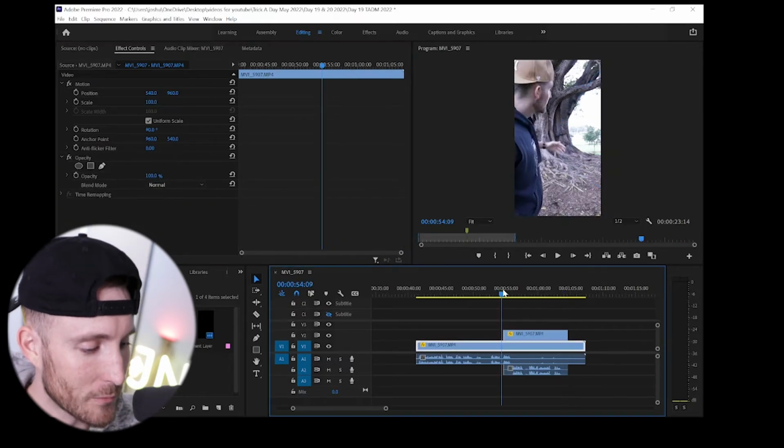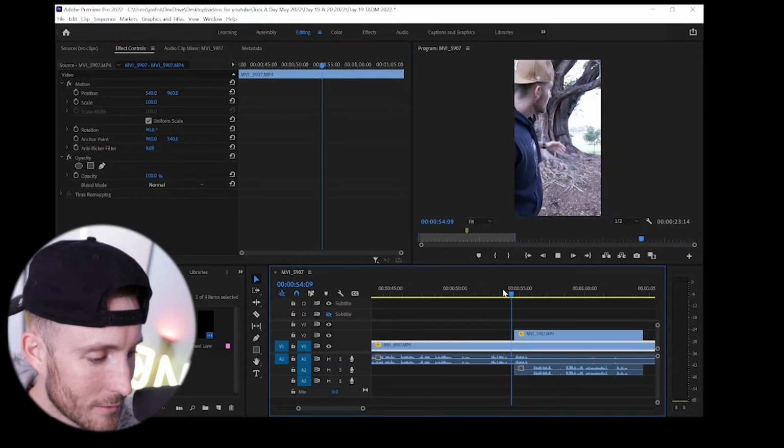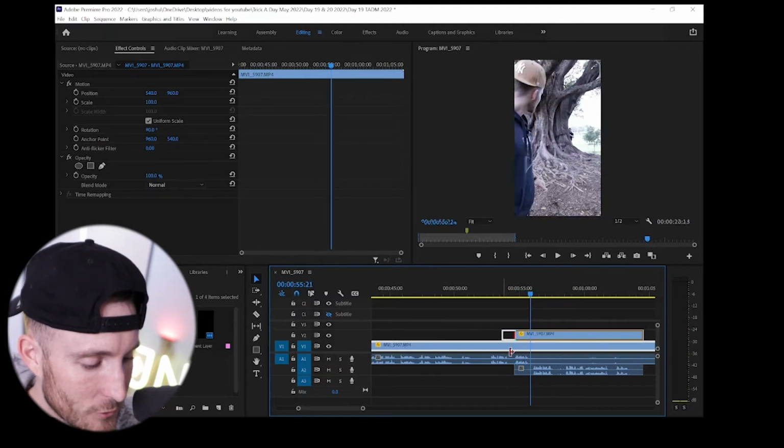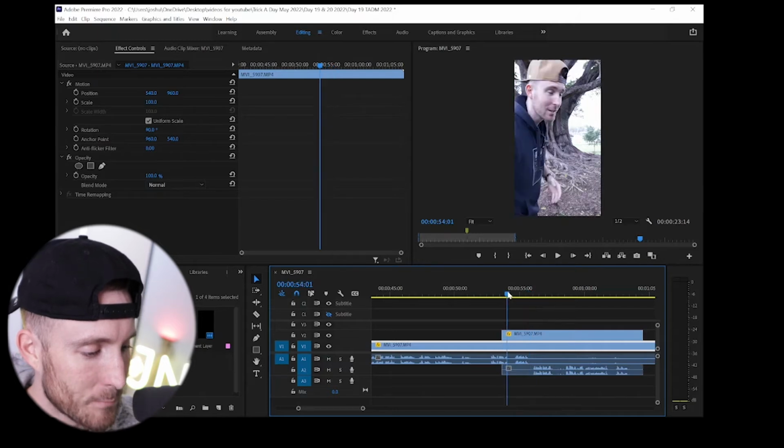So to stop seeing that weird jump in leaves, what I'm going to do is drag this clip a little bit back to where I was still hiding behind the tree.